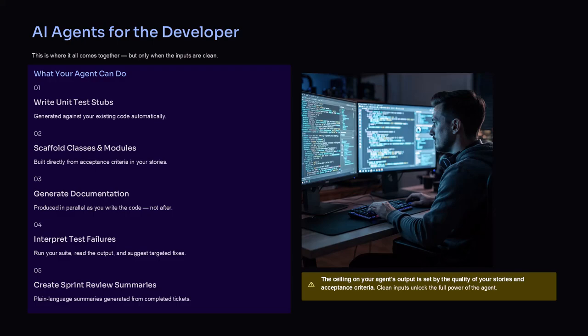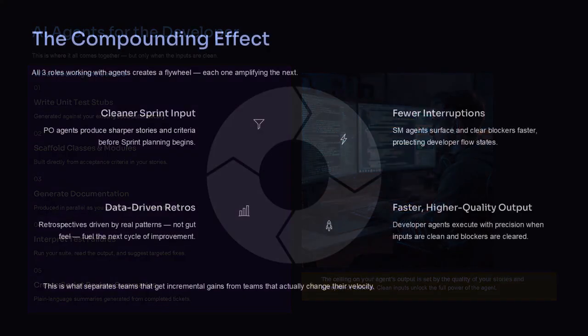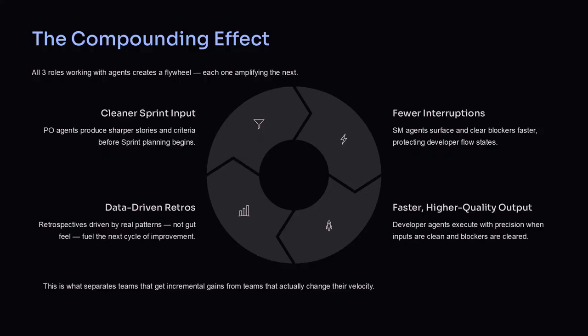But here is the point most videos miss. The developer's AI agent is only as good as the inputs it gets. If your stories are vague, the agent produces vague scaffolding. If your acceptance criteria are missing, the agent's test stubs are guessing. The reason to care about what agents do for the product owner and the Scrum Master is that it directly raises the ceiling on what your agent can do for you.